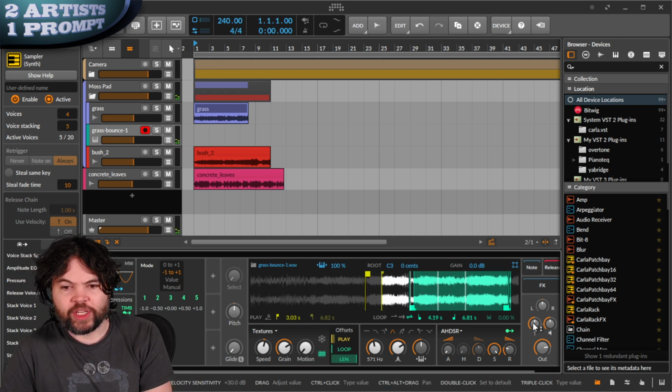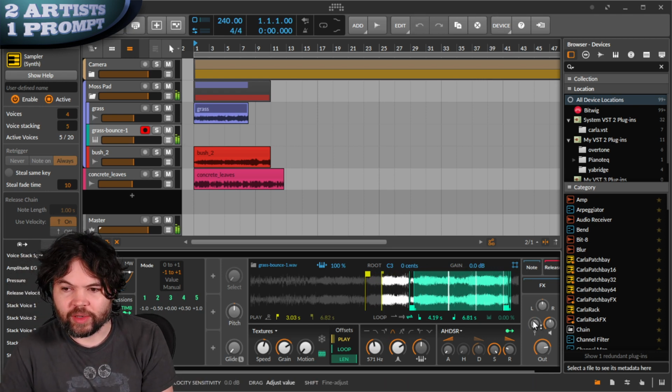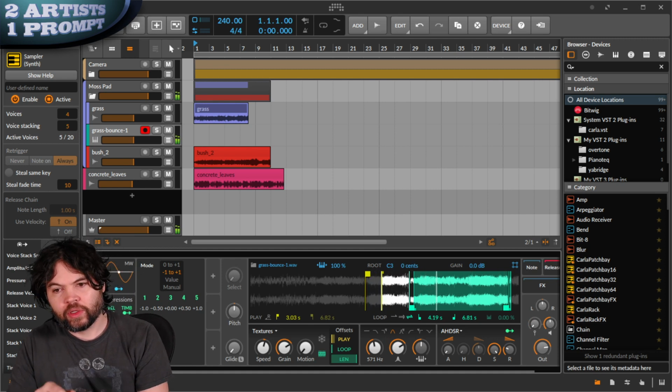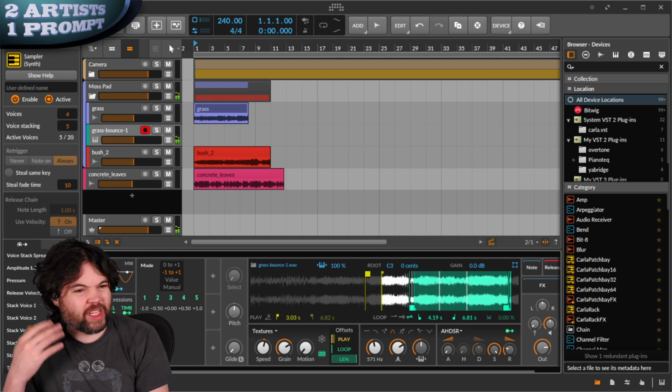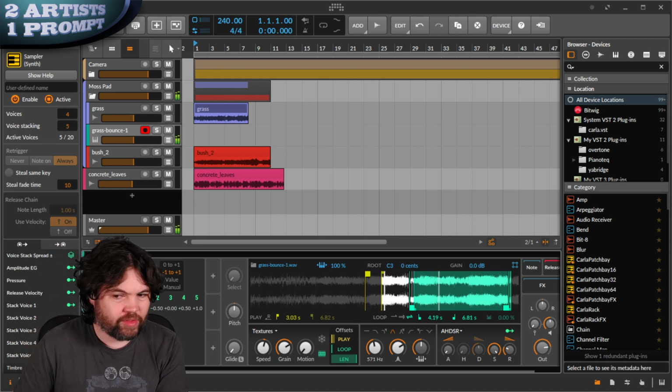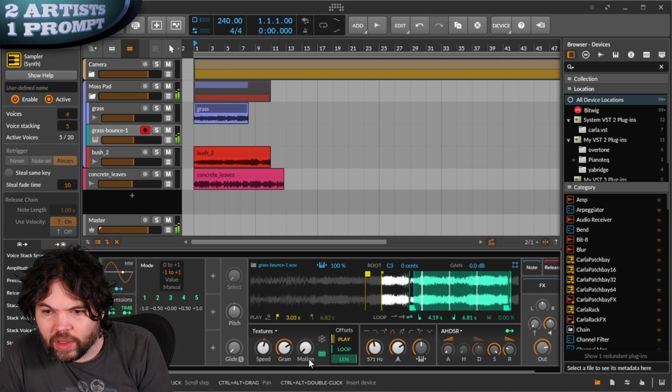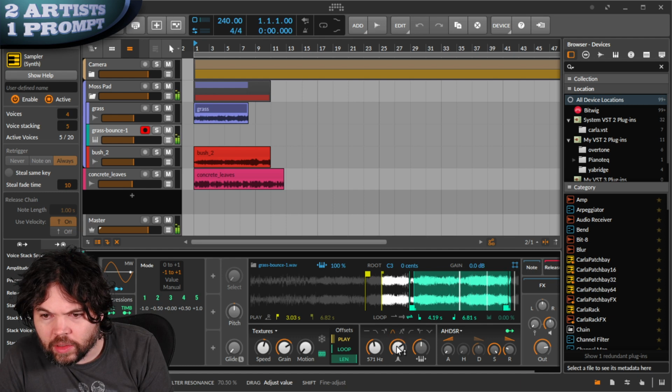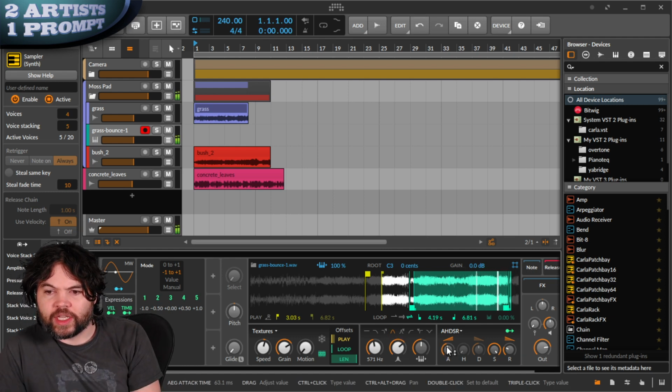So one of the things you may notice is the velocity sensitivity. I'm going to turn this all the way down, because the velocity sensitivity isn't really relevant for what I'm doing. Now, let's add some attack.